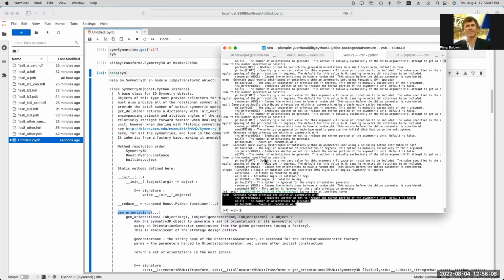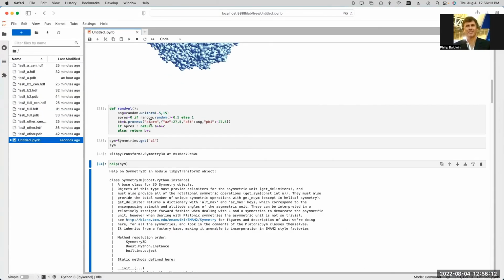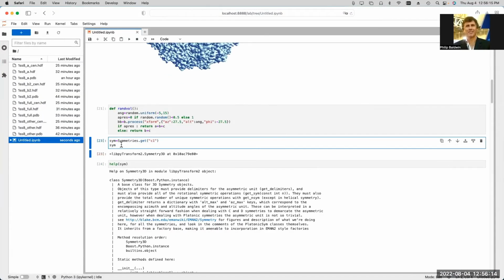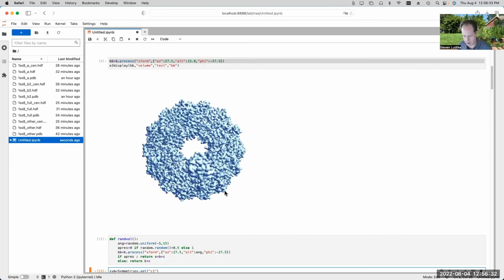So it's going to give us a list of different transformation objects. So I'll go ahead and just generate all of the orientations at once, and then we'll use the orientations to generate our projections. So here we will say orts is equal to sim.genorientations, right? So that was from down here, gen orientations. And we need to give it a generator name and then any parameters.